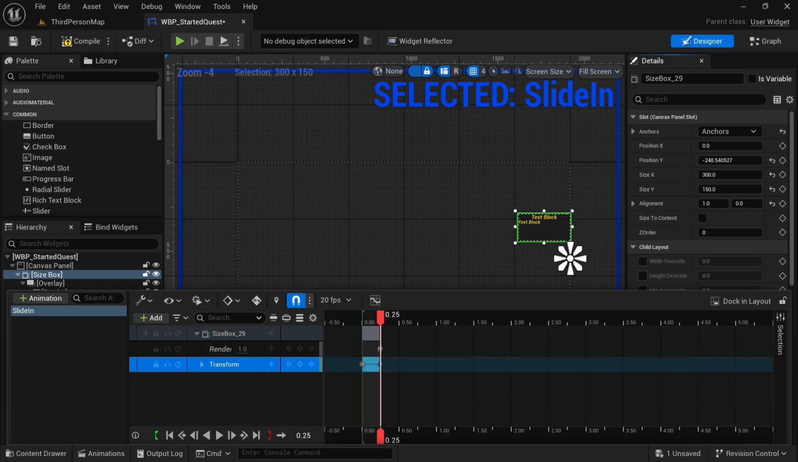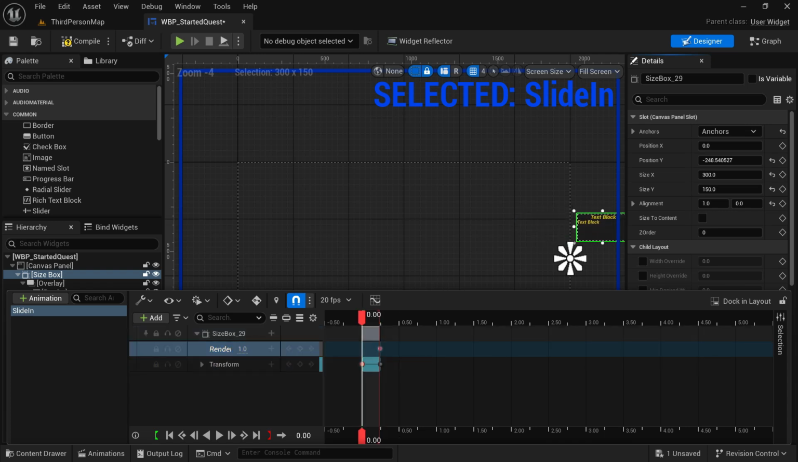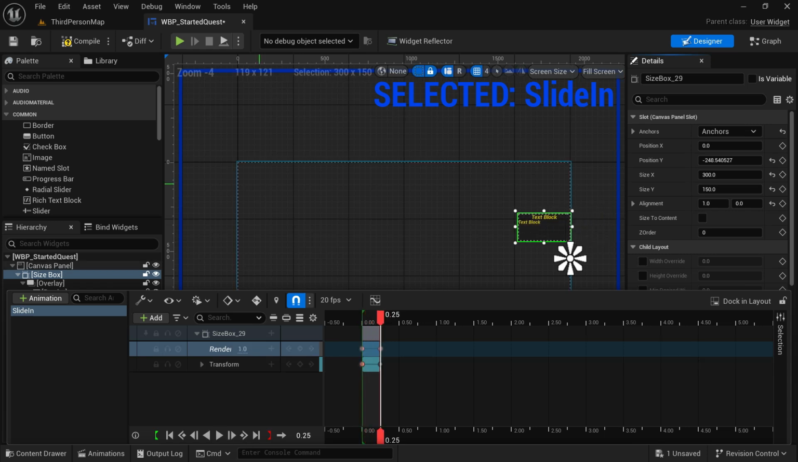Cool. That's all we need to do for the transform. Now we're going to add a render opacity to make it fade in. So we're going to go to the 0 panel, and we're going to change the render opacity to just 0. Then we're going to go to 0.25 and change it to 1.